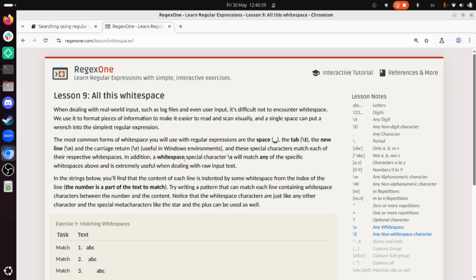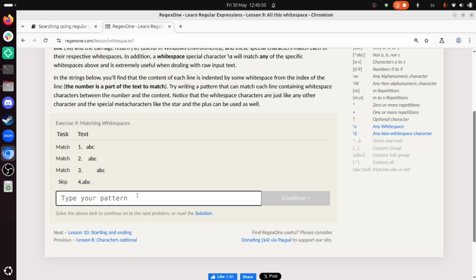Yeah. All this white space. So we're going to use \s, which will match any of the specific white space above. Right, so we use \s to have some white space. I see there's a dot at the start. Let's add a digit. We can use this, 0 to 9, a dot, any amount of white space, and then ABC. The problem is that some white spaces are longer, so it needs to be at least one white space. So that's a plus, and now we match everything.